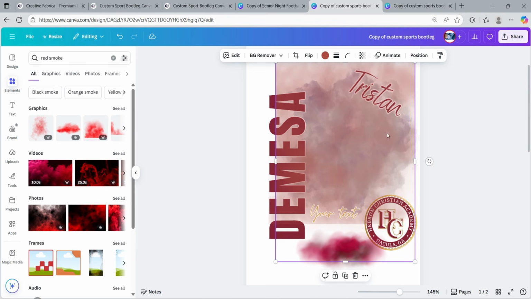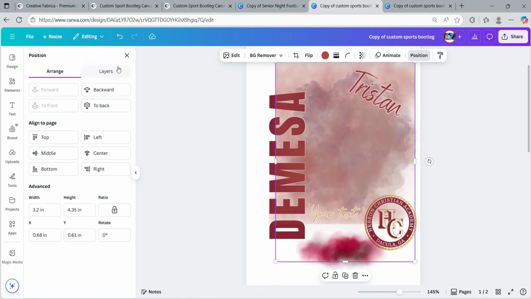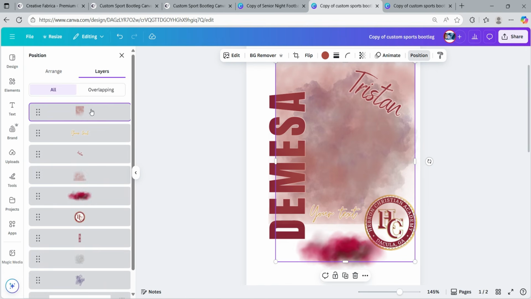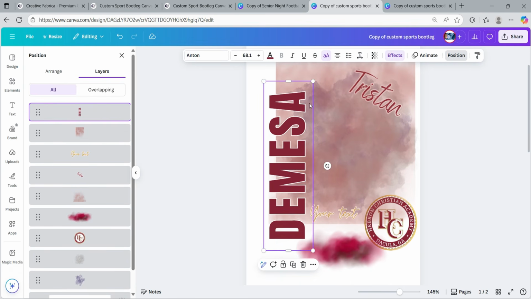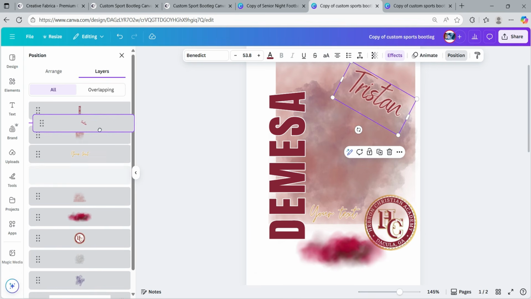So anytime your words start washing out, you want to click on position, and you want to click on layers so that you can see what you're working with. Whatever you put highest here to the top on the left, that's what's going to stand out. So I'm going to bring Demesa up so that now it's not hanging behind all that fuzz and smoke. And just like Tristan is washed out, I don't want that. So I'm going to bring that up to the top. And now he's back popping like I want him to be.